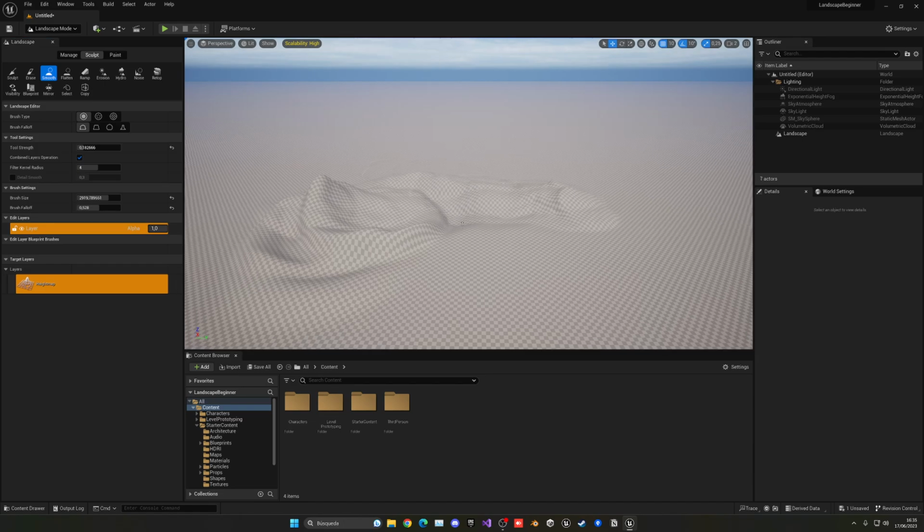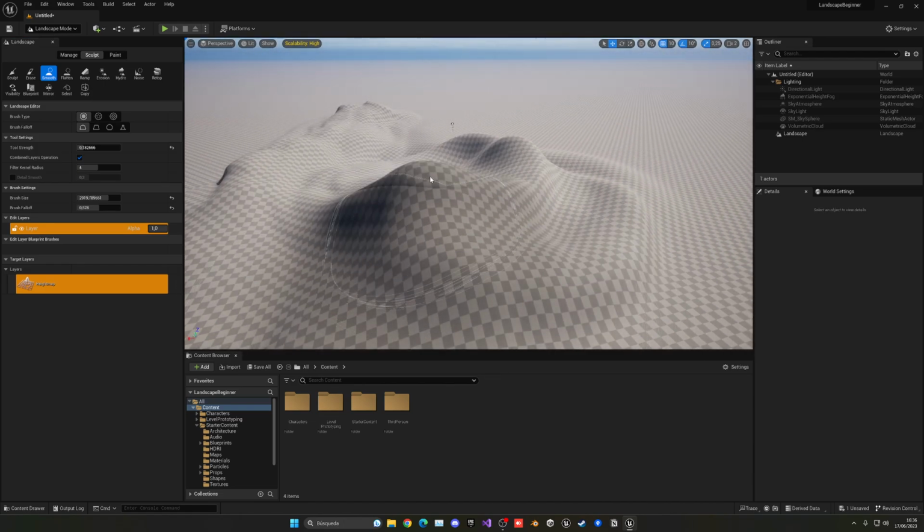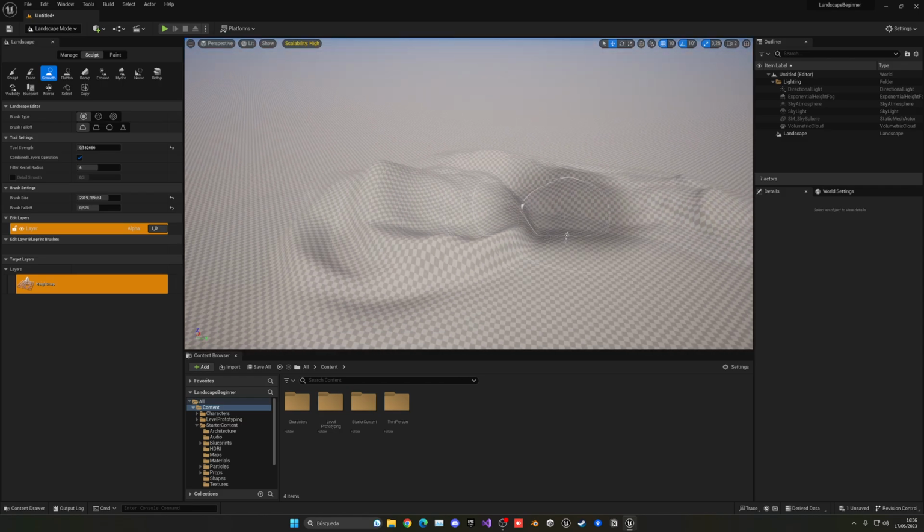Then we have the Smooth tool. Basically, if we have any harsh edges, it will overall smooth them, as you can see. So you can play with that also to get what you want. And again, you can play with the brush size, tool strength, and so on.